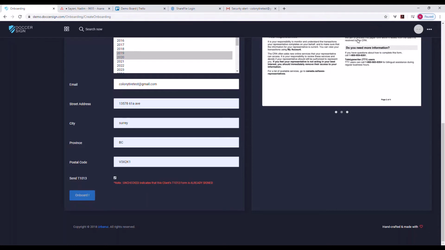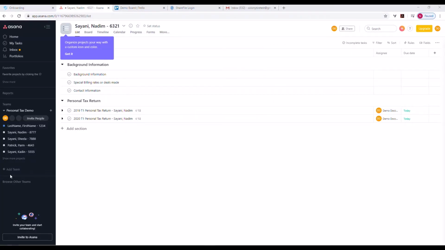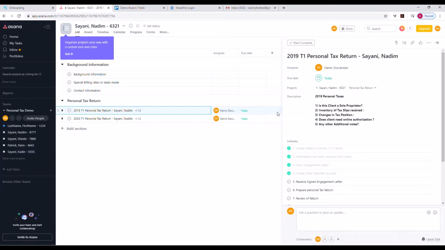But let's go into Asana first. So guys, now I want to show you Asana. I located the one that was specific to us. As you can see, Sayani Nadeem 6321, the last four digits of our social insurance number. You can see over here it was just created today. What we're going to do is go into Asana, and as you can see here, we got tasks 1, 2, 3, 4, 5, 6, 7.